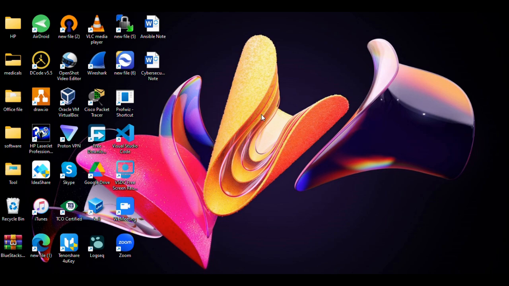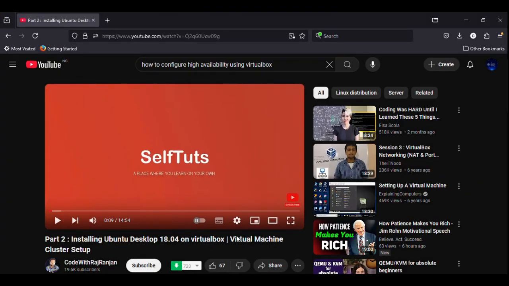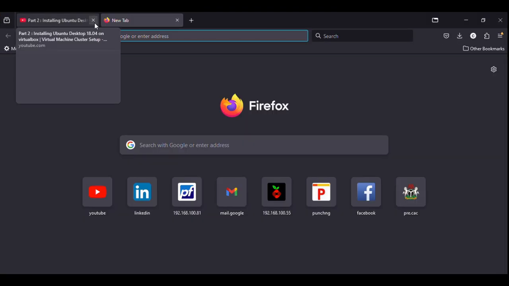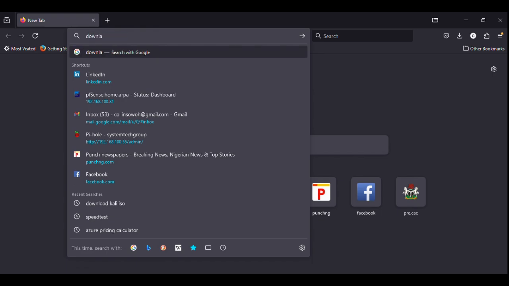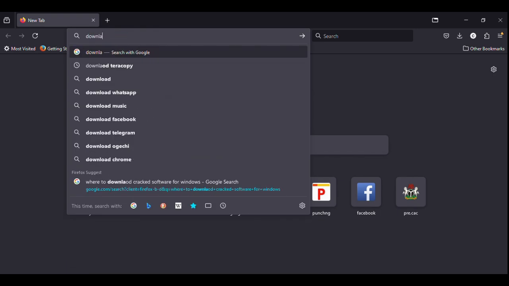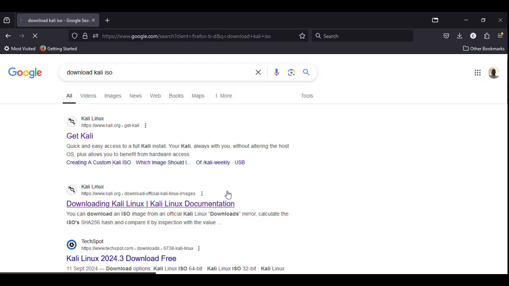But like I said earlier, this channel covers both networking and cybersecurity. So this is a step-by-step guide on how you can install Kali Linux on your VirtualBox. Before you continue installing Kali Linux, you need to download the Kali Linux ISO image. You can just open up your browser and type download Kali ISO. When you do, it takes you to this place.